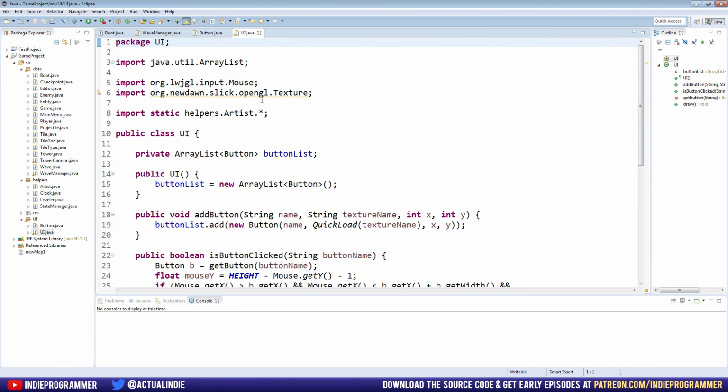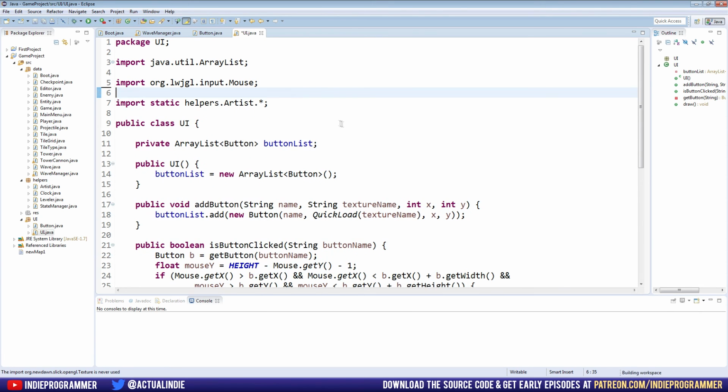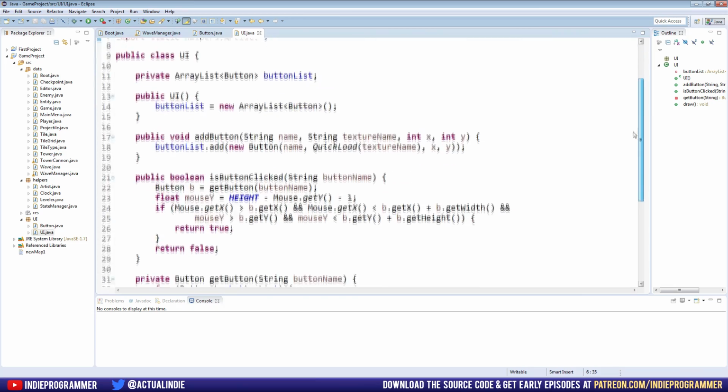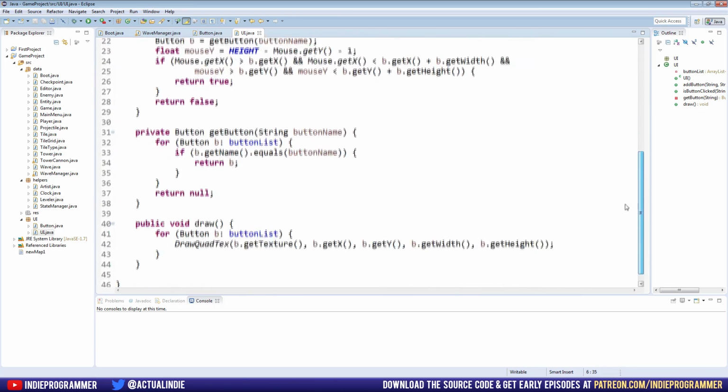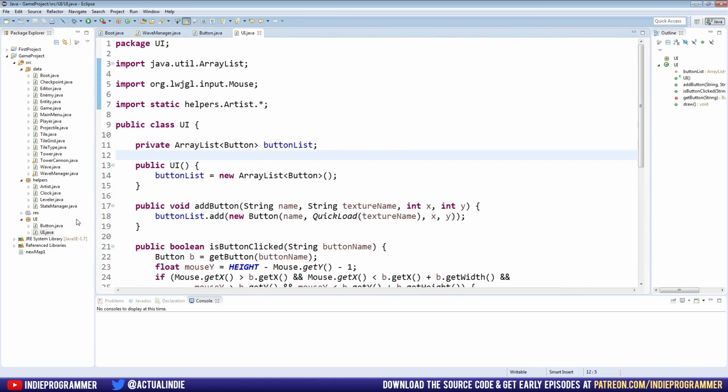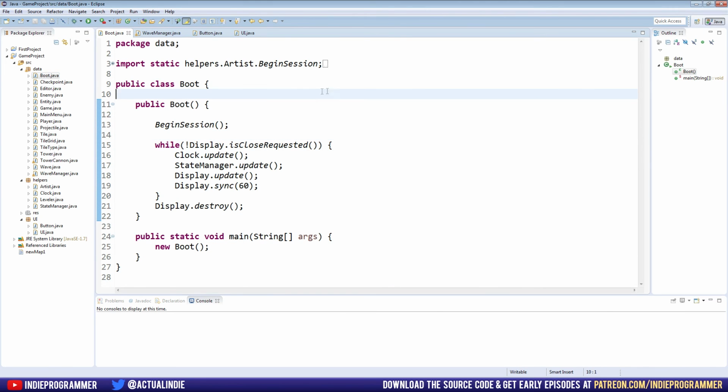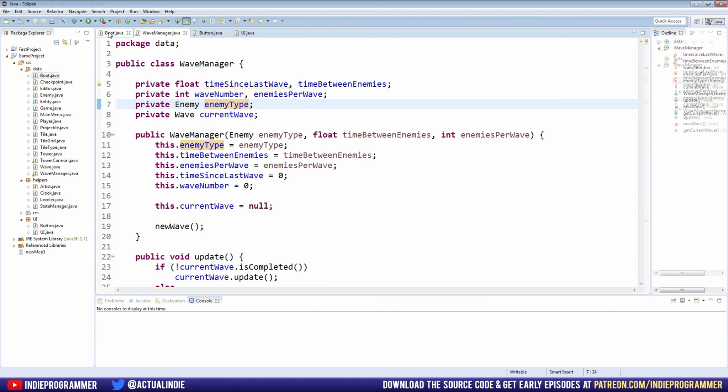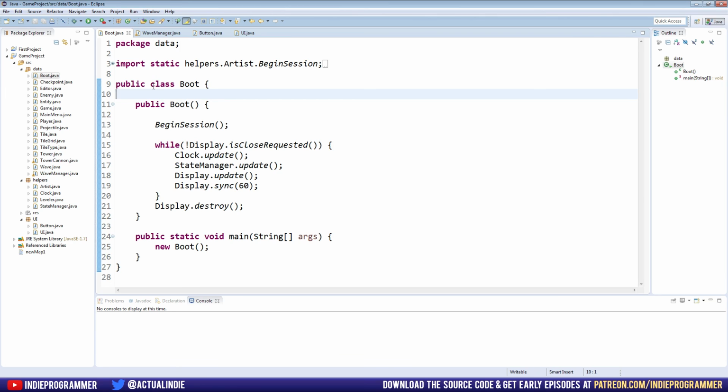The warning we have is we're not using the texture functionality of our slick util. So we can just delete that, get rid of that warning. And the methods all look good. And I think we're looking good here, you know? So this is just a quick little cleanup episode. We'll do more in the future, not for a while.